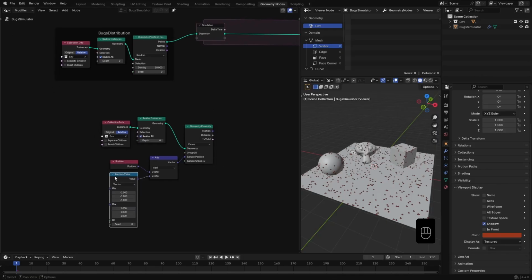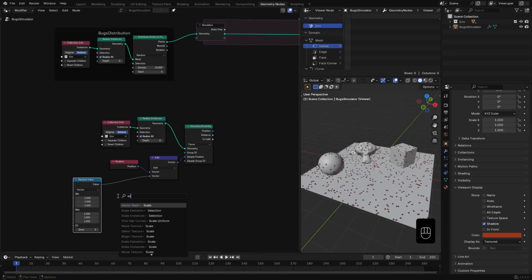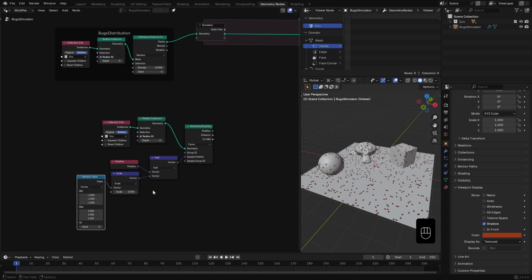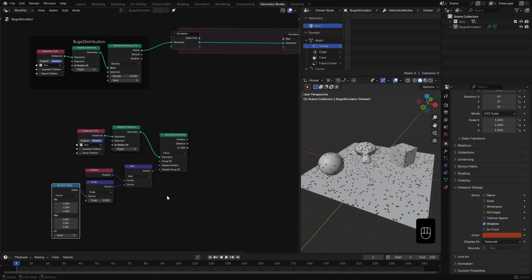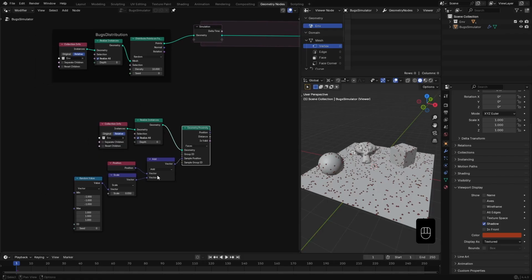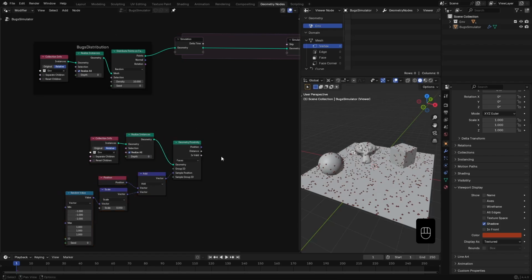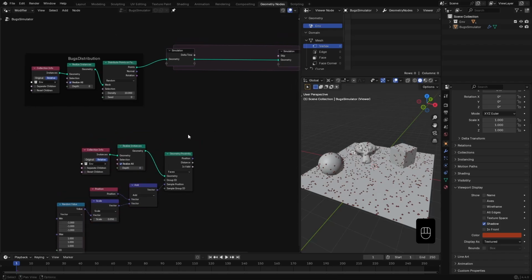This is probably too much, so I add a vector math scale node between and set the scale value to something like 0.05. This value controls how far each bug is willing to look around for a new position, essentially acting as their search range. At this stage, we are just identifying the target locations. To actually move the bugs towards that point, we need to calculate the direction vector, which is the difference between the target and the bug's current position.